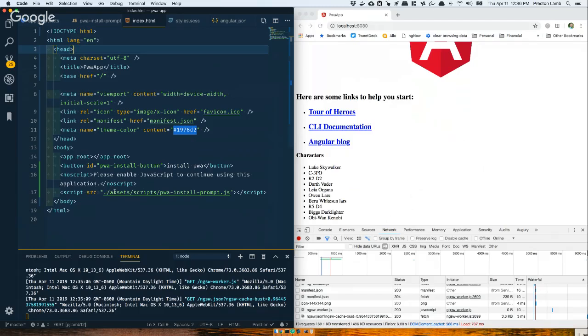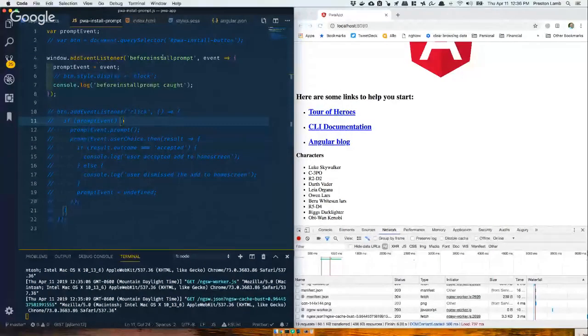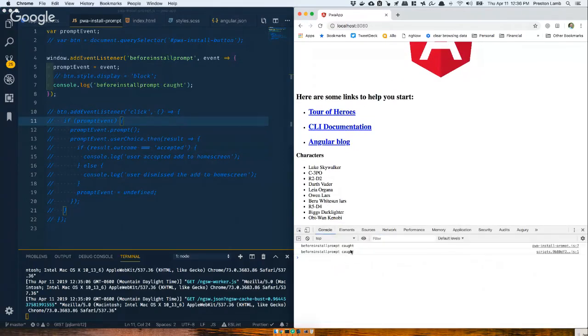And then I have the PWA install prompt.js file installed here. So it's going to catch the prompt, and when it does that, it'll save the event, it'll show the button, and then when they click on it, it's going to do this prompt. So if you see over here in the console, we were catching that before install prompt event that I had here. So let's go ahead and uncomment all of this out.